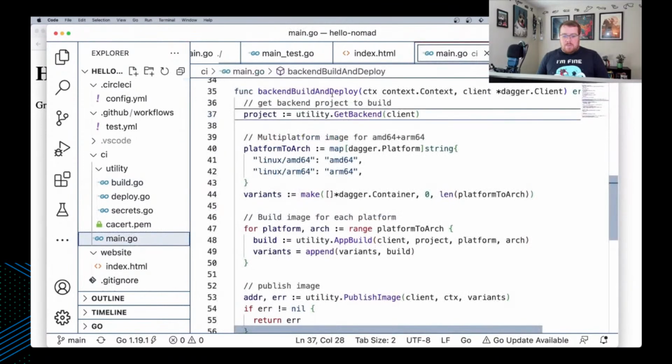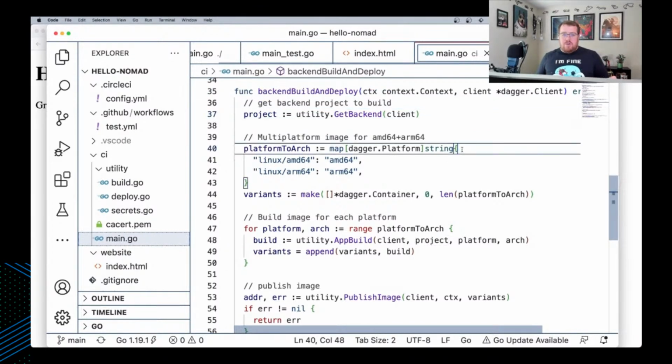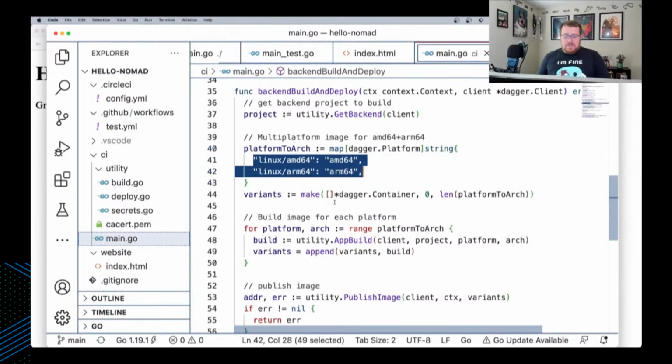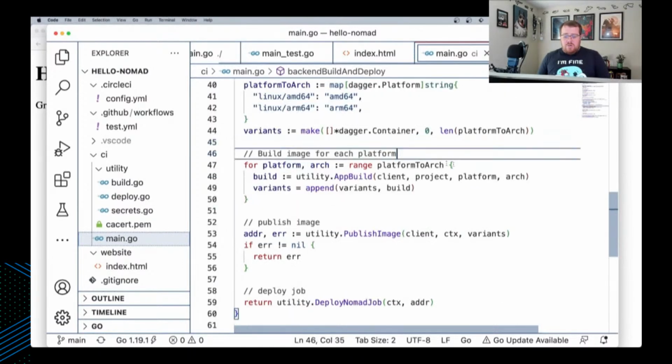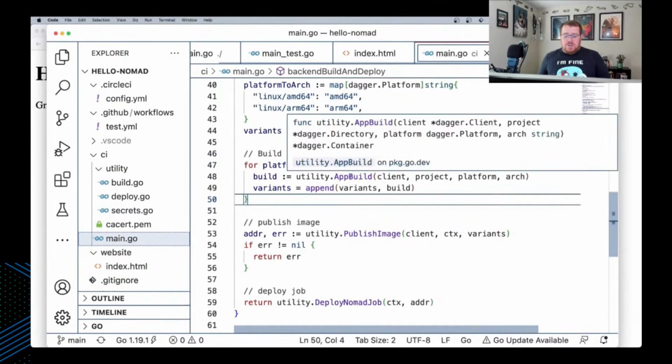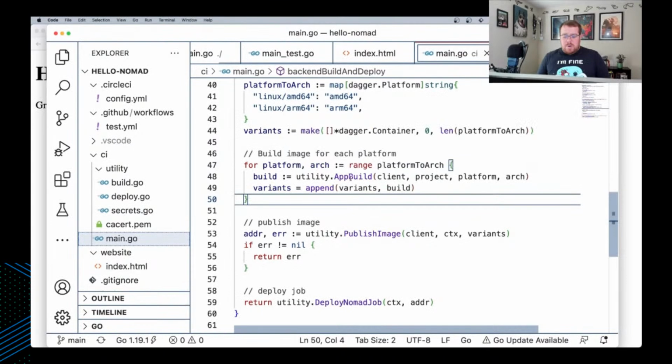Going back to our backend build here, so we've got that project, and that's a reference to our Go project on our machine. And then we're going to do this multi-platform image build. So we want to be able to run this container on both AMD64 and ARM64 architectures. So we define this build matrix of these two options, and then in our code we iterate through those two options, and for each one we're going to do our app build and then eventually publish that.